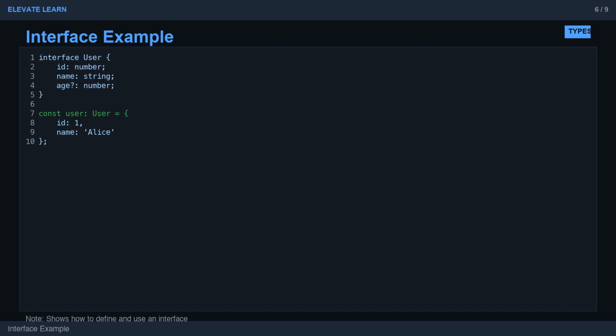Now let's look at how we use this interface in the code. Here, we create an object called user, adhering to the structure defined by our user interface. This means we must provide both ID and name, but we could also include or exclude age based on our needs. This way, TypeScript ensures that any variable declared as a user strictly follows these rules.